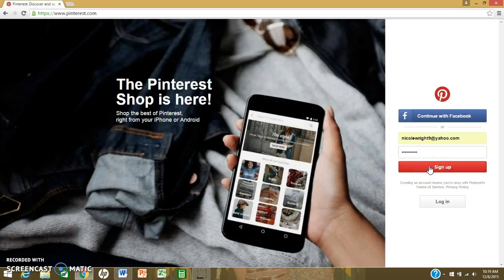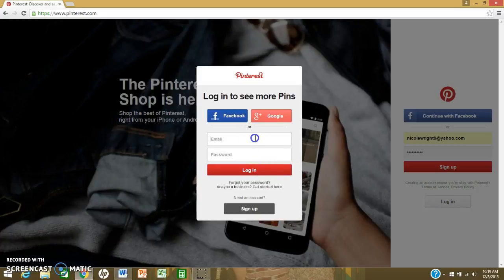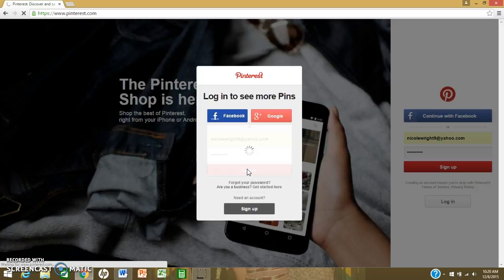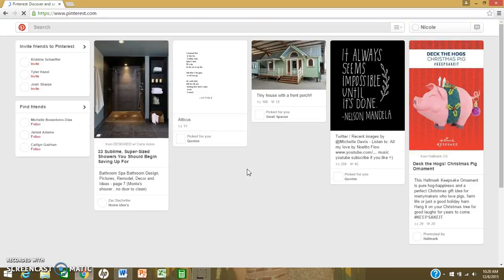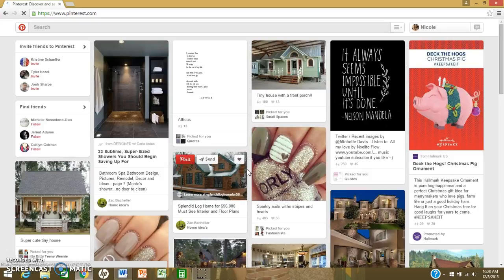I already have a Pinterest, so I'm going to go into my login. I will type in the email that I used, and then we'll type in my password. Then I will click login. I am now logged into Pinterest.